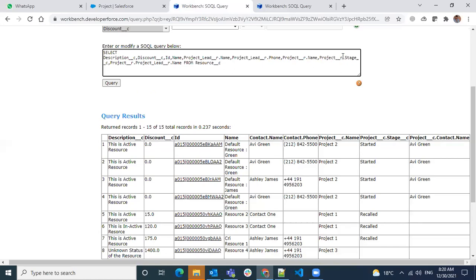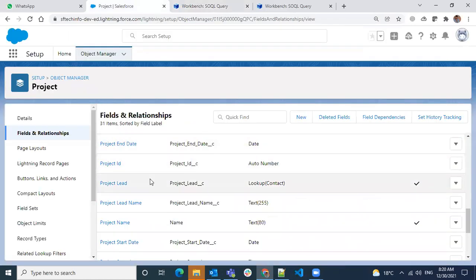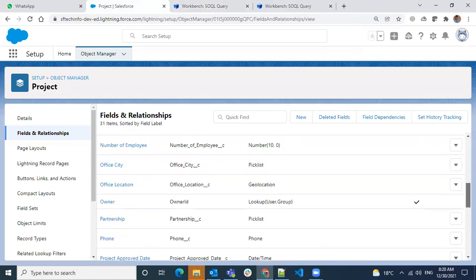We already have some standard objects, and in standard objects also we have some standard relations. Let's say the same project object. I created this lookup called a project lead, but there are some lookup fields which I have not created. Let's say the owner ID. You see the owner ID, right? This lookup is not a custom field. This is a standard field which I did not create. But still I want to access this parent field data. Then how can I access it?